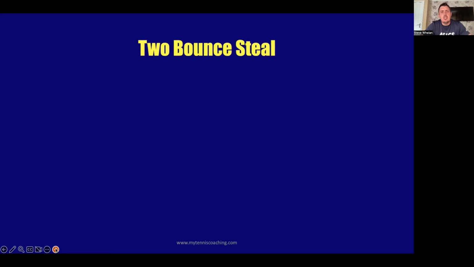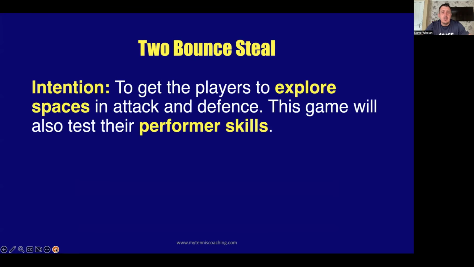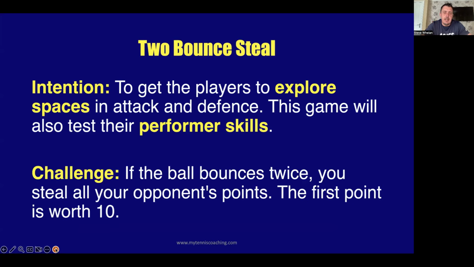Two-bounce steal. So now we start to go a bit more towards traditional tennis points. The intention here is to get the player to explore spaces in attack and defense. The game will also test performance skills. So the challenge here for the player: if the ball bounces twice, you steal all your opponent's points. The first point of the game is worth 10. So the first point is huge. You want to get off to a good start. If the ball bounces twice on your opponent's side, you steal whatever points they have.